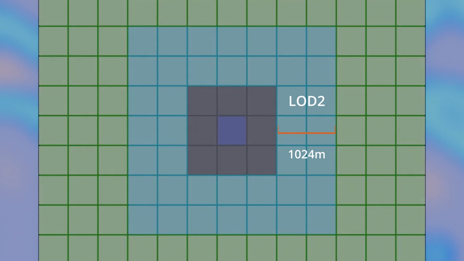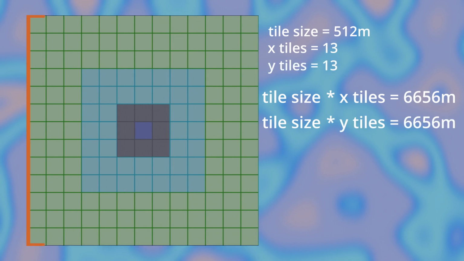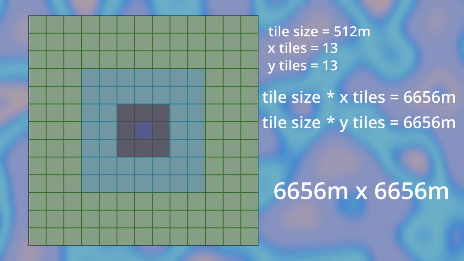Now, if LOD 3 is our lowest resolution LOD, I want it to extend even further outside, so I'll add another tile to it. So it will extend 1536 meters, or 3 tiles, past LOD 2. So now we can calculate the desired final dimensions of our clip map, which would be the tile size times the number of tiles on the x-axis and the number of tiles on the y-axis. We have 13 tiles on each axis, so 512 times 13, 6,656. So our final clip map should be 6,656 meters across both axes.